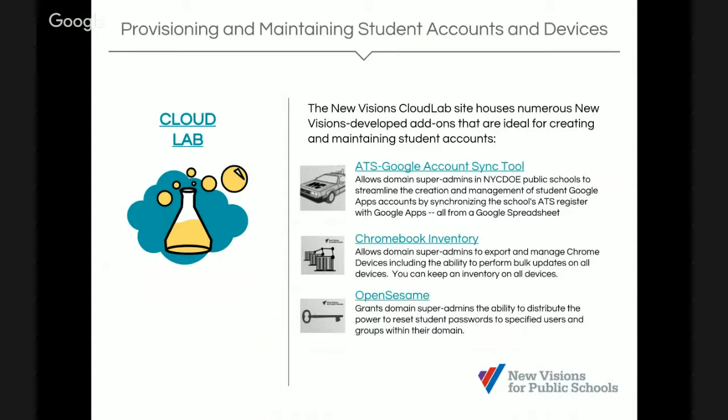So when you upload what's called an RBIR, which is basically the database that it runs from, this tool will actually connect the OSIS number with the student, and it can identify when a student no longer attends your school or is on your roster. So if a student has transferred out or they have graduated, this tool will identify those students and place them in the correct OU, or organizational unit. And you'll be learning more about that in the future.